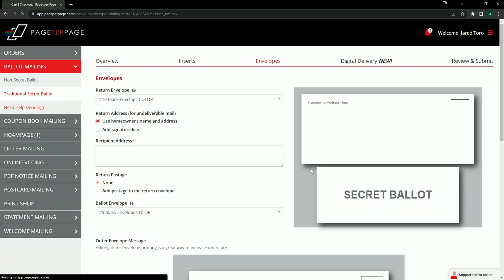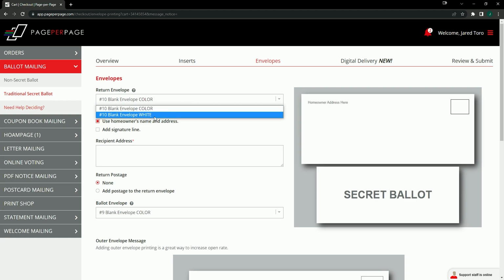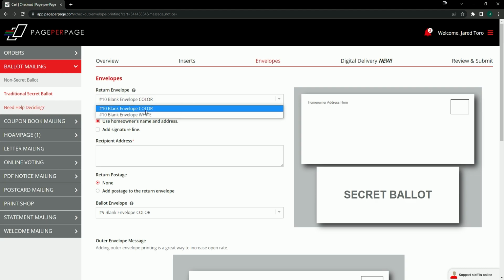Here we're going to configure our envelopes. Like I said, we ordered a secret ballot traditional, and that includes two inner envelopes. Sizes are number 9, which will nest inside size number 10 envelope. We're going to configure the number 10 first. Selection options are white envelopes or colored envelopes.